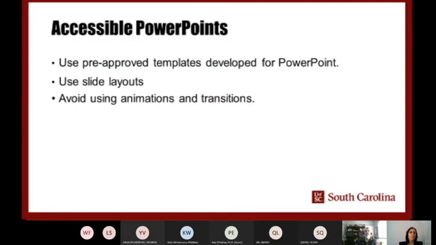Another document we usually provide is PowerPoints. The most important part of PowerPoint accessibility is the use of pre-approved accessible templates. If you don't feel comfortable making modifications to the template, I suggest you look at the Microsoft website. They provide accessible templates, so you can pick one of them and include your content.